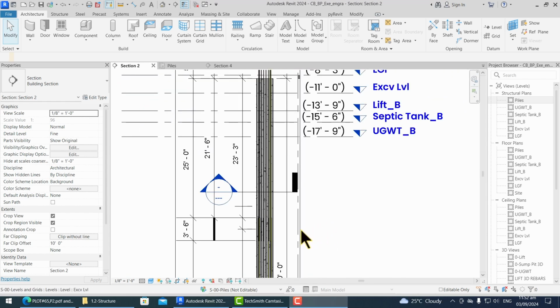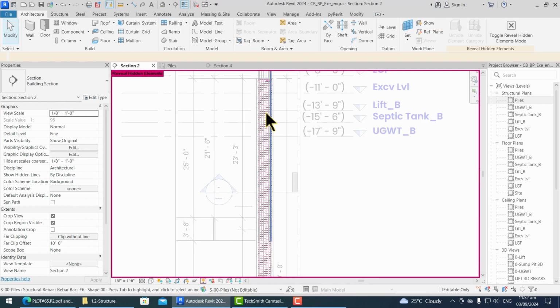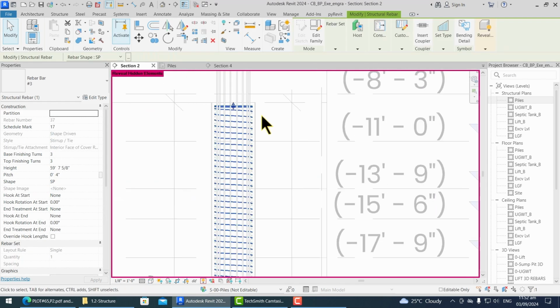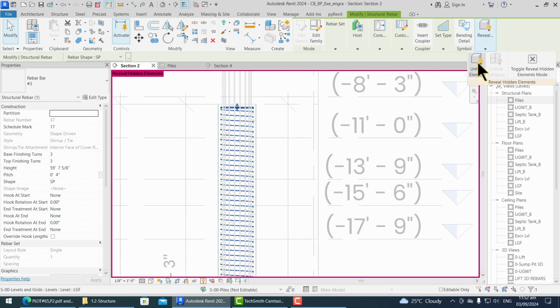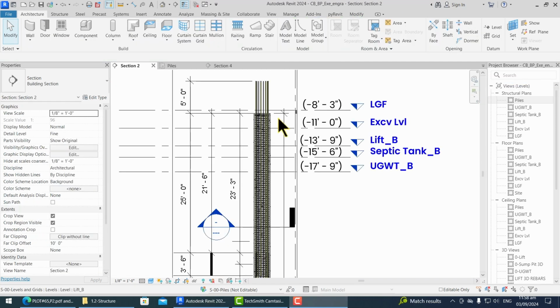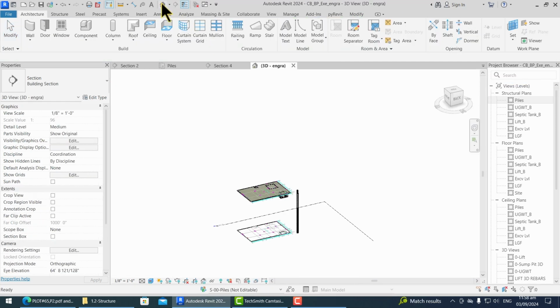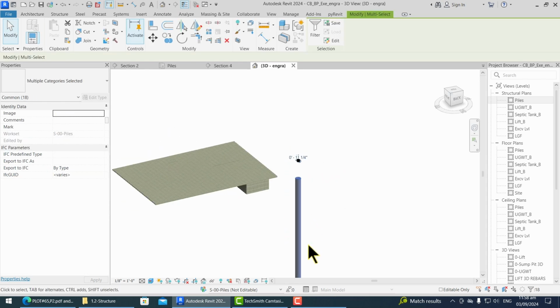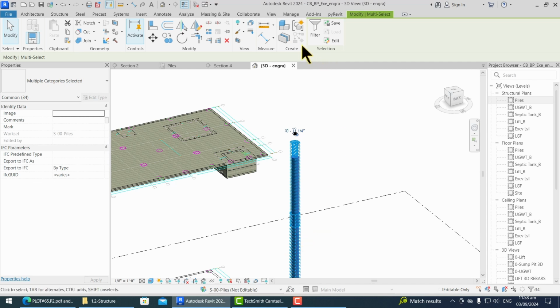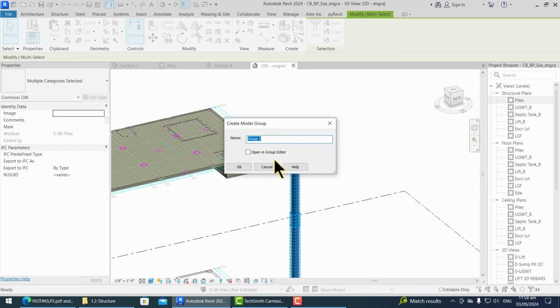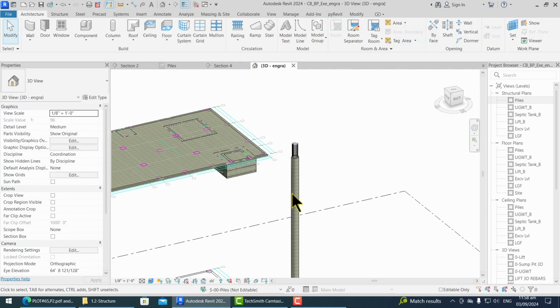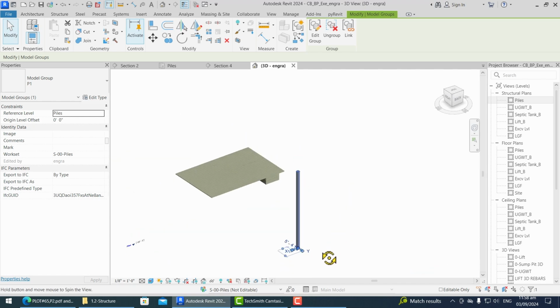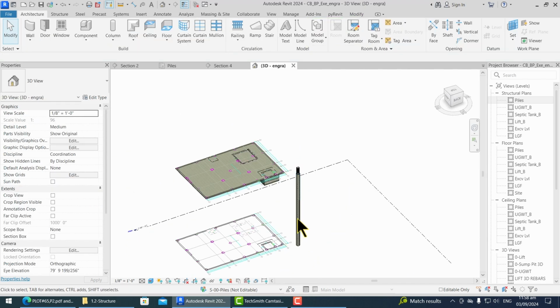To unhide an element in a view, click on this bulb icon and then select the element that is hidden in our view. And from this drop down, click on this unhide element option and also check toggle reveal hidden element. Now go to the 3D view by clicking on this home icon and select the reinforcement and concrete of this pile and create a group, and rename this group as P1 and click OK. Now we have grouped all these elements, and then navigate to the floor plan.